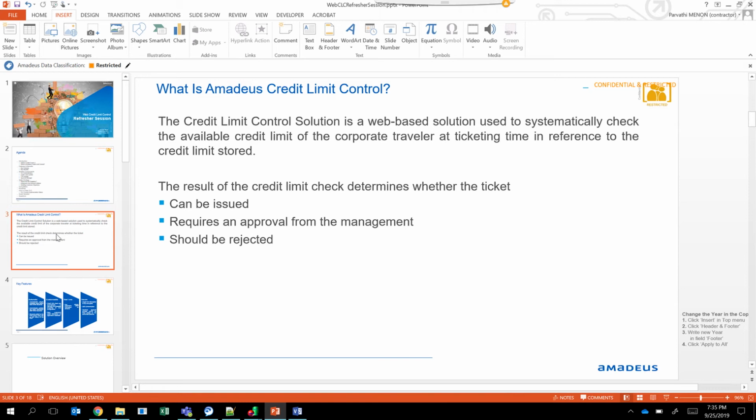Or let's say the management has decided to create a rule in the admin module of CLC stating that if the amount has exceeded x value, then it should be sent for approval and the ticket should not be issued. Or let's say if the customer does not have sufficient funds, in that case the PNR will be rejected and the application will be stopped. Okay. Now, in order to understand this better, let's look at some quick examples.